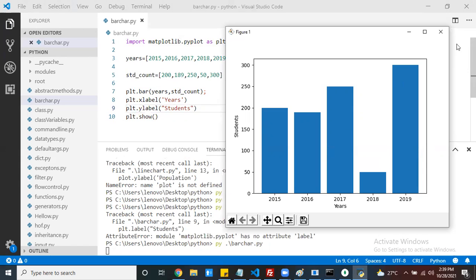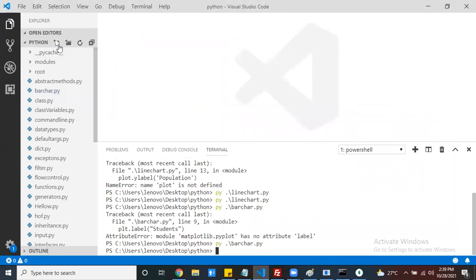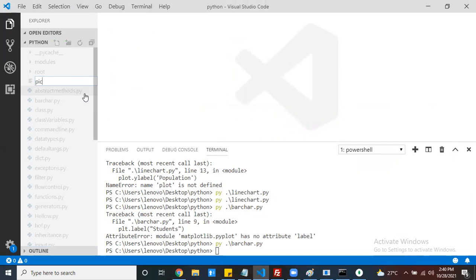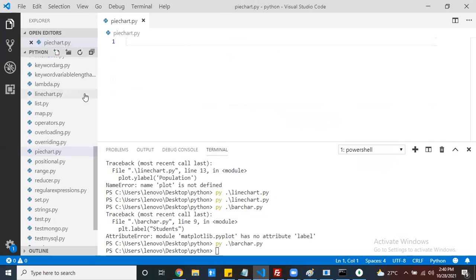The next one, pie chart. When you go for a pie chart, this is a circular plot that has been divided into pieces. For example, it's like a circle, 100%: you can say 30% of people passed, 70% of people did not pass. Like this, you can give the partitions for each and every data representation.